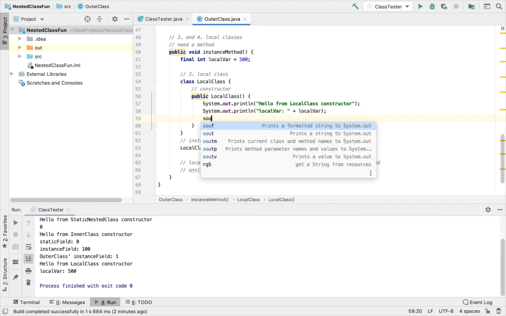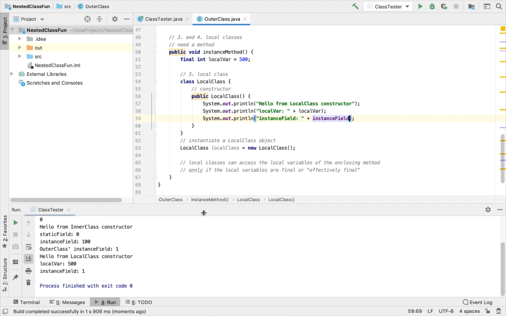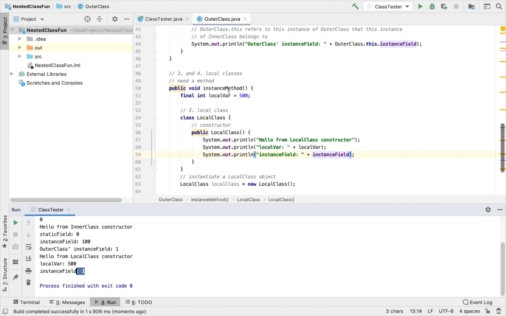The last thing to demo here is, since we're in an inner class, this is non-static, it's associated with an instance of outer class, we can access both the static and the non-static fields or members of the enclosing class. So let's print out instance field, and there's instance field. We can access this in outer class, no problem. And there's that one. Remember, that one's from right here.